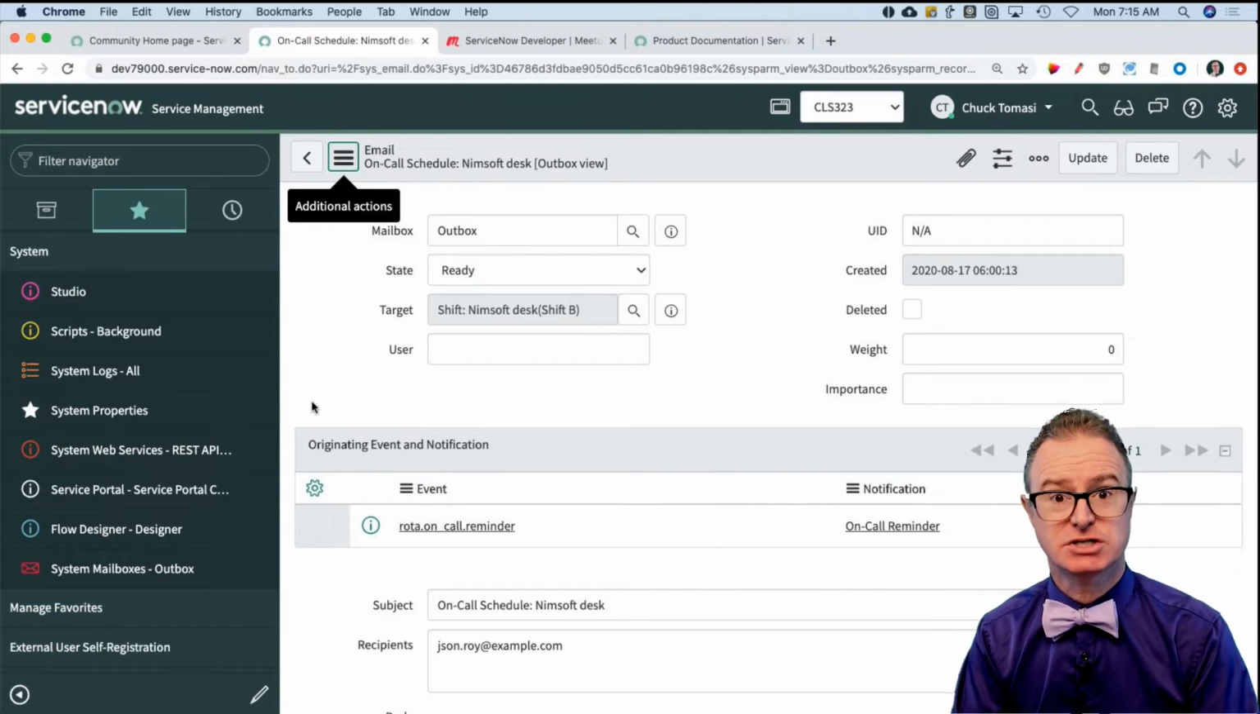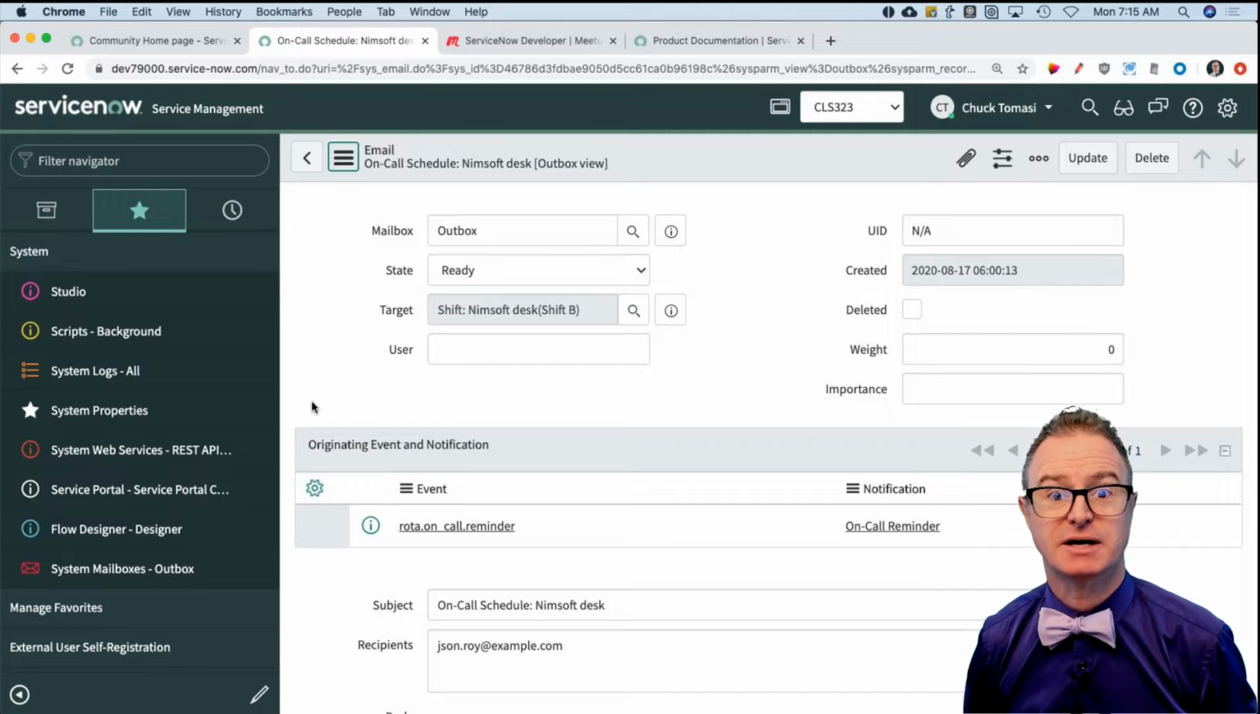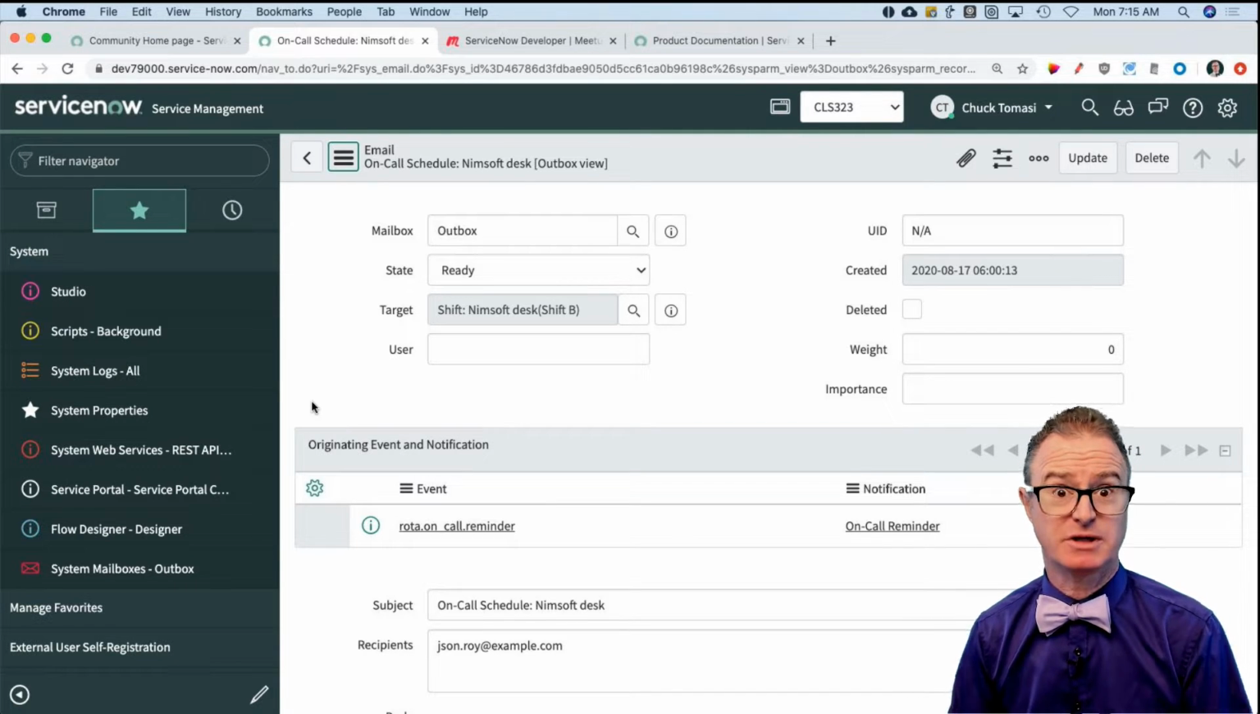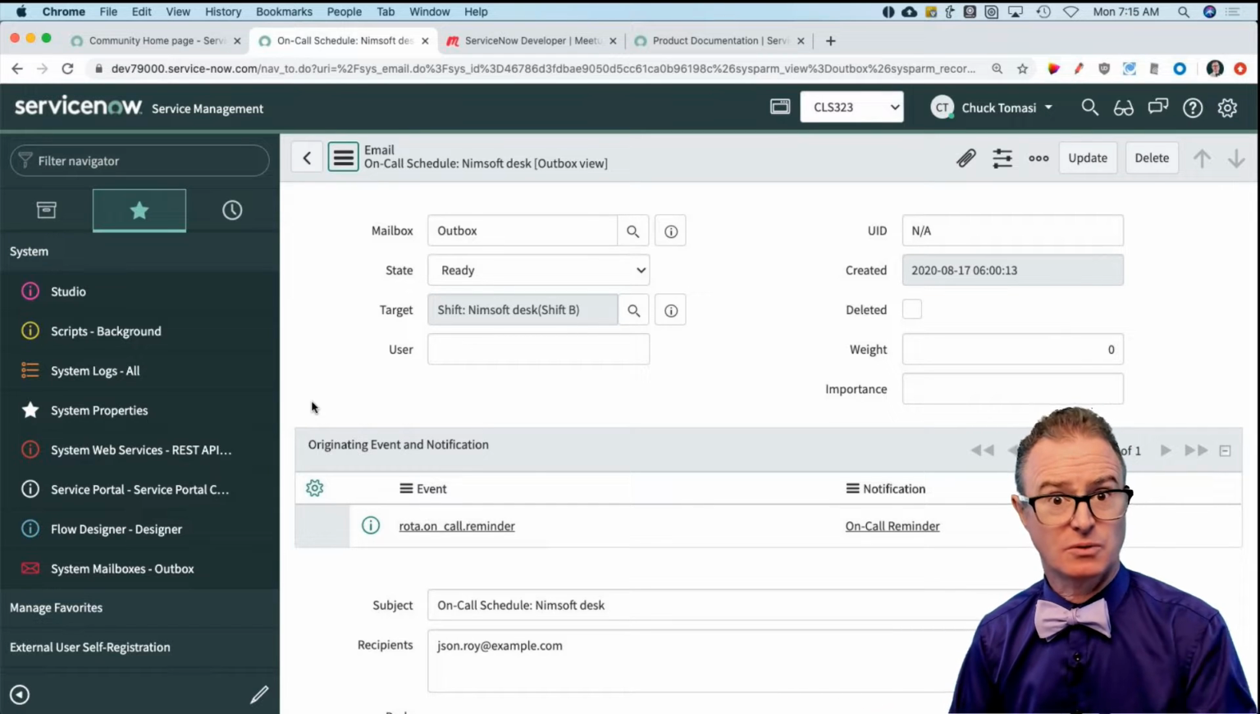The other one is JSON, which is JavaScript Object Notation. And I'll show you that in a little bit. It's very common. It's probably the most common way that I've interacted with REST APIs.